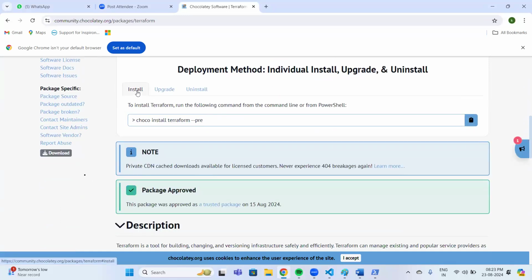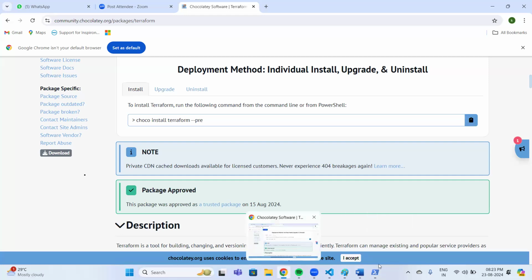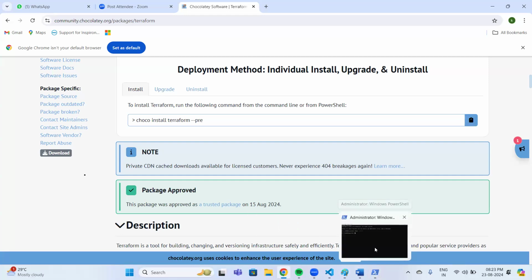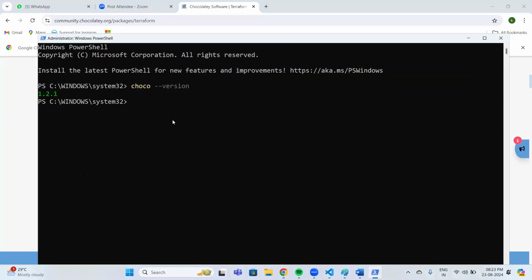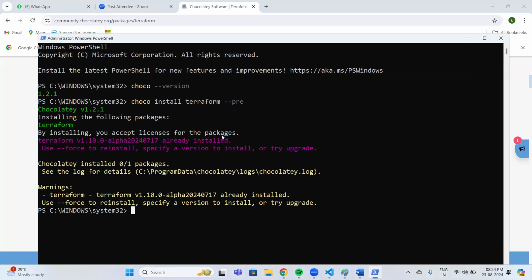Copy this command here. There are 3 tabs, guys: install tab, upgrade, and uninstall. And simply you have to run choco install terraform. Now this is going to install the latest version of Terraform. It is telling that it is already installed. Terraform 1.10 something is already installed in my system.